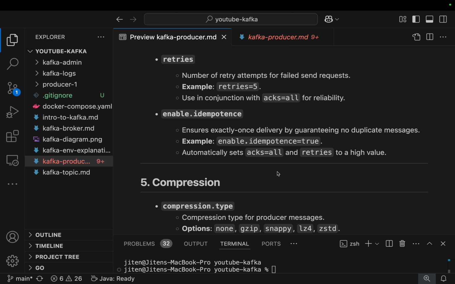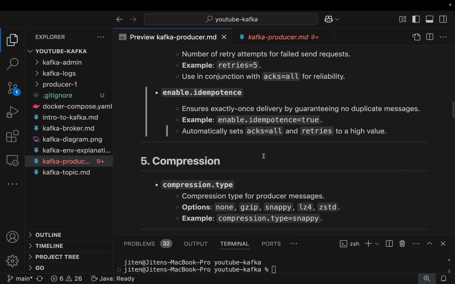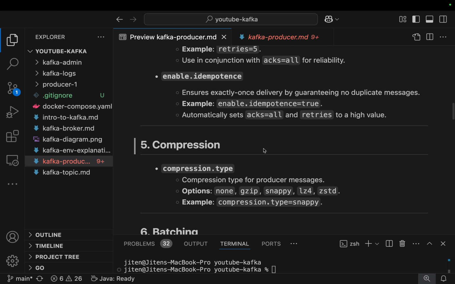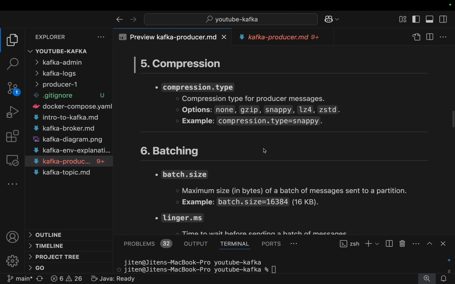There are a couple of other properties that we can set up along with acknowledgement, retries, and idempotence. We will discuss that. Idempotence is a true or false value, a Boolean value.